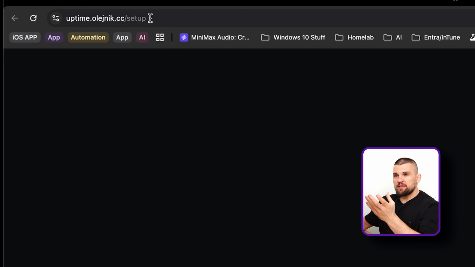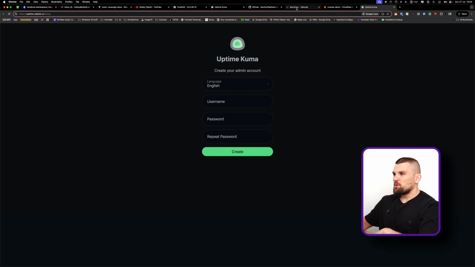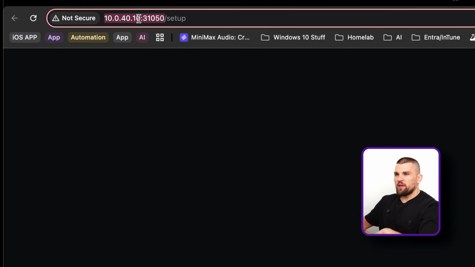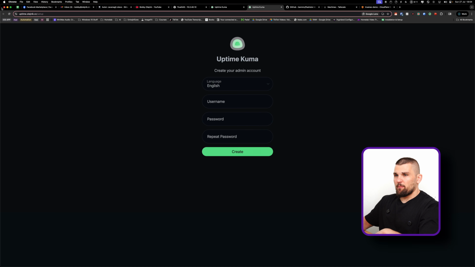And here we are. We can see we are using the external fully qualified domain name with a valid certificate, so we don't get the error saying this page might be insecure, somebody might be trying to steal your data. And if I go back to my demo version here, we can also see 10.0.40.10:31050 set up. It brings me to the exact same page. So we've got this page and we've got this page, and they both point to the exact same thing.